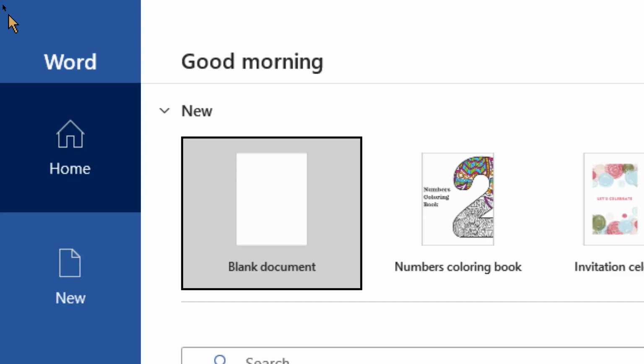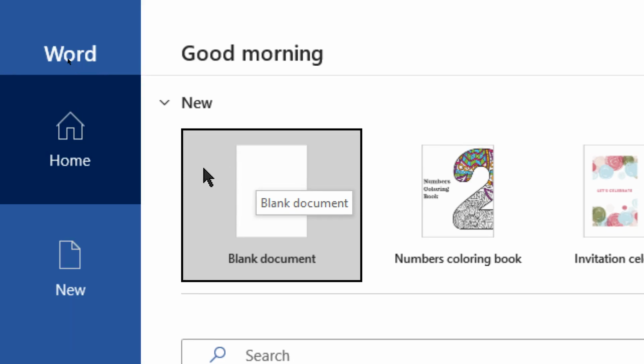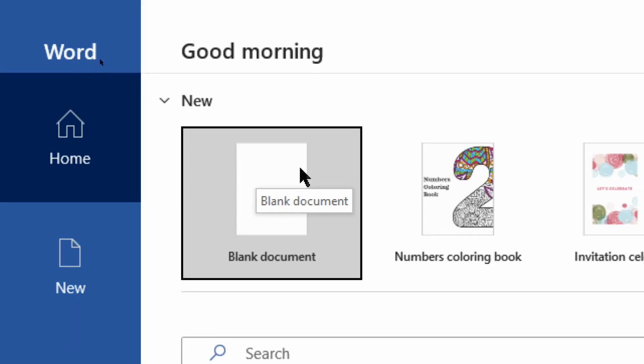So if we are making a brand new document, which for your assignments you won't, you just want to click blank document. There are a bunch of different templates. I don't recommend using any of them. Just do the formatting yourself and start with a blank.